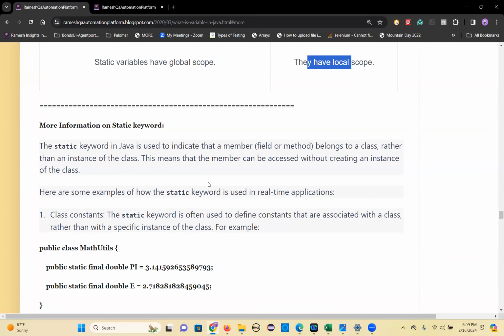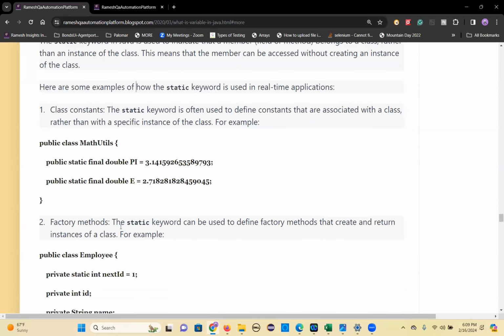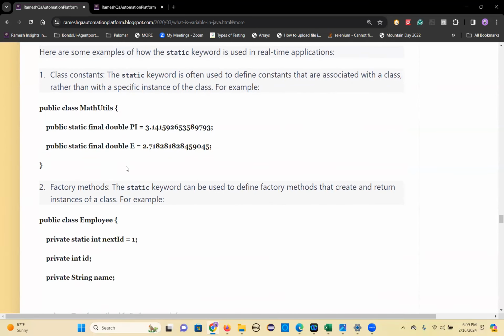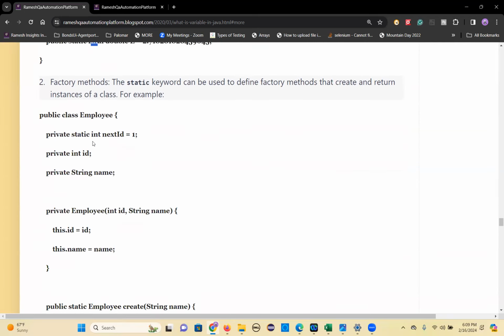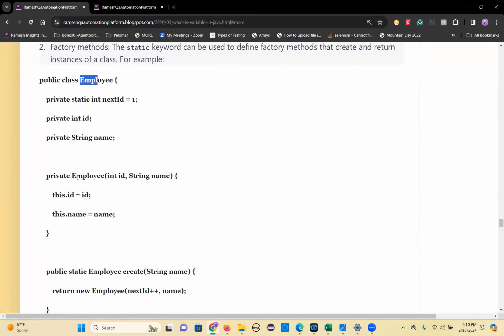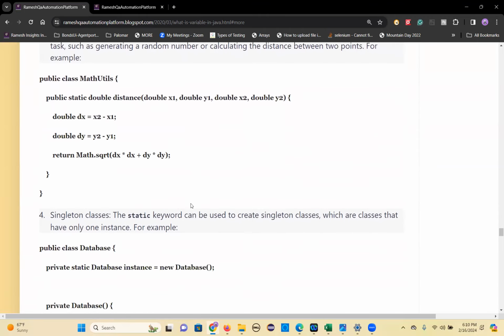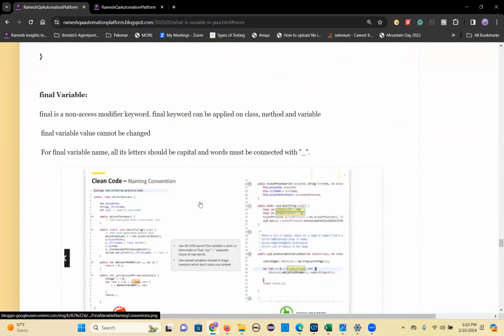That's another important point. If you want more information on static, I have given some extra examples. You can see public static final double PI value. Public static final double E. E is a capital letter because I used the final keyword. Here, private static int nextID equal to 1. Private int ID is a non-static variable. You can use this in a constructor, but I will tell you all this later. So that's all about static, non-static and final variables.